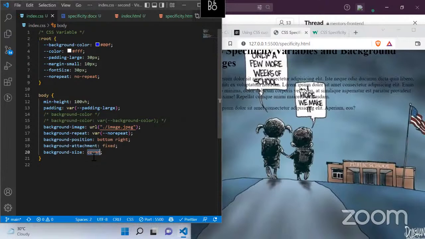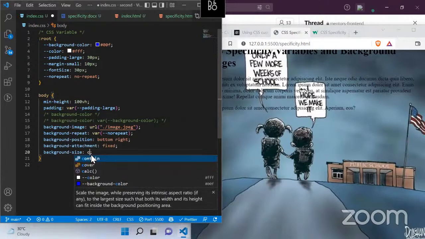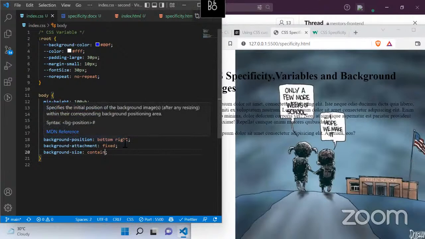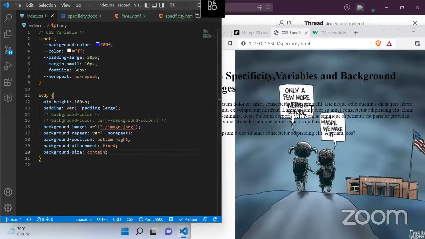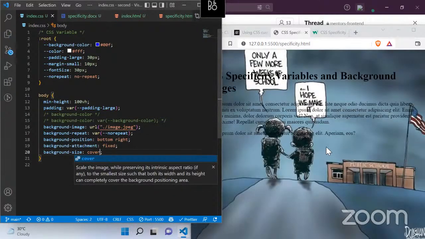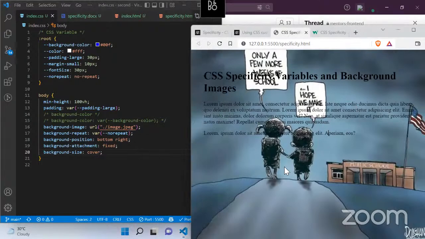So you can see, contain will just make sure that it's taking its default size without any extension. It's just how it's going to be on the screen without expanding in size. But most times we use cover so that it can cover the whole page. This one covers our whole page now, so we can scroll, we can do everything. So that's all about that.